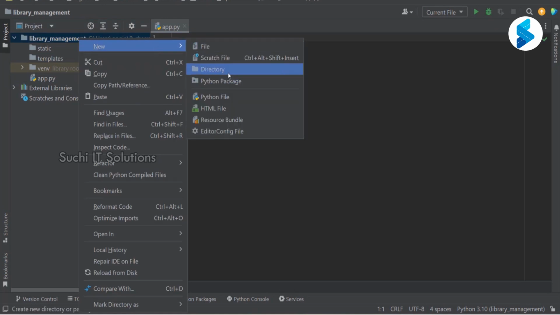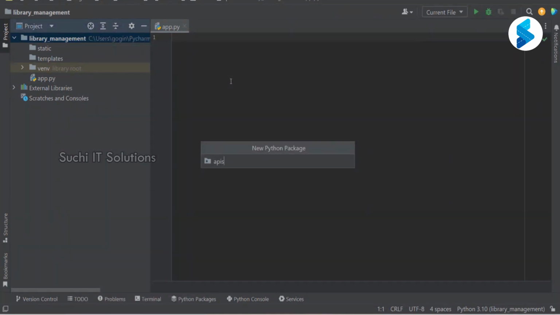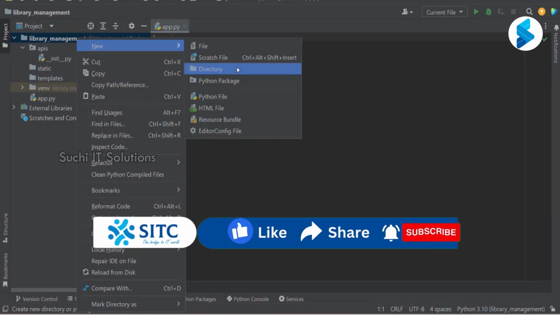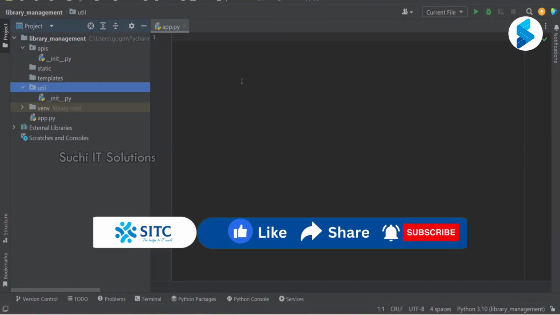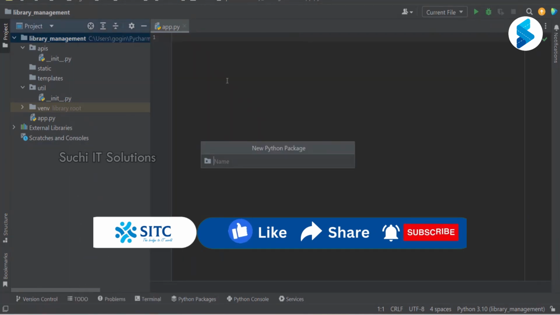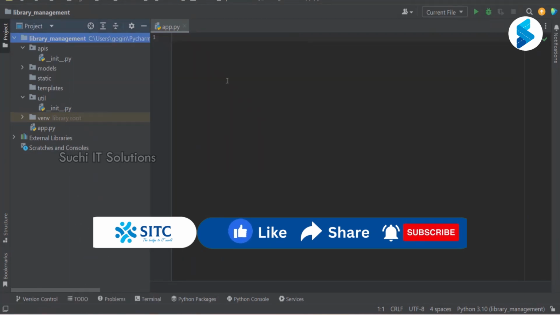Then we will start creating the packages. So one package for APIs, then another package for utils. And another package for, what are the things that we created? So models. Why am I not able to create? Right. So we have created our project in this approach.